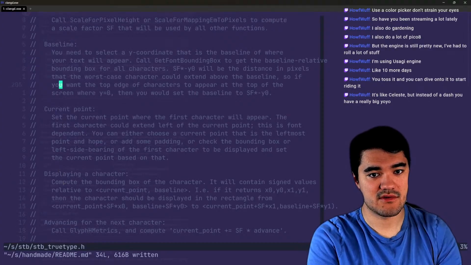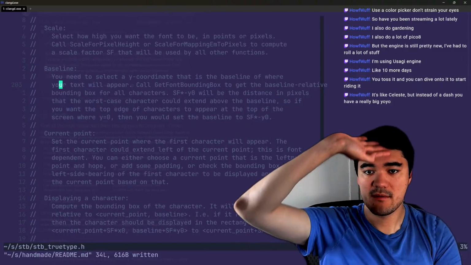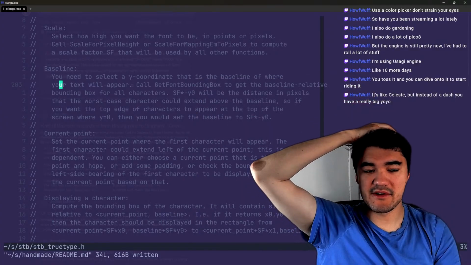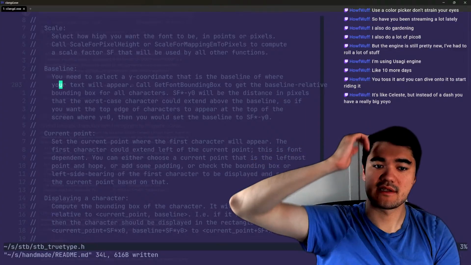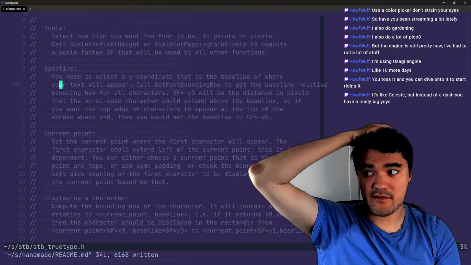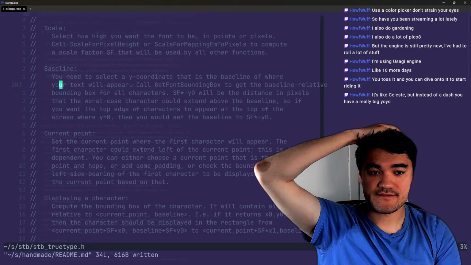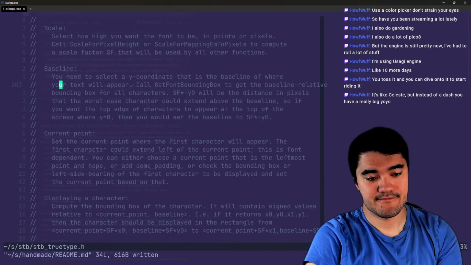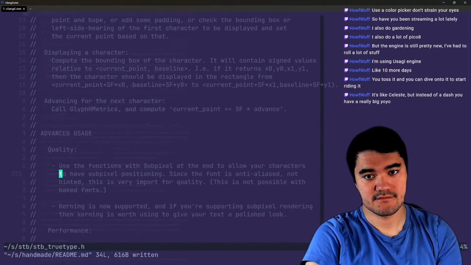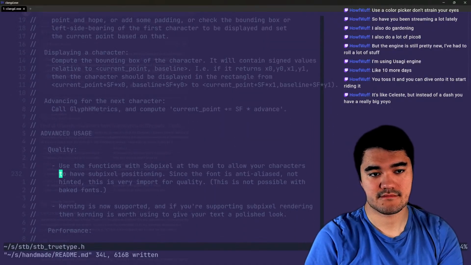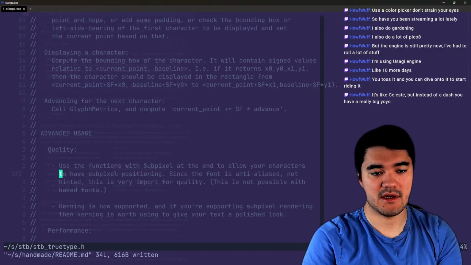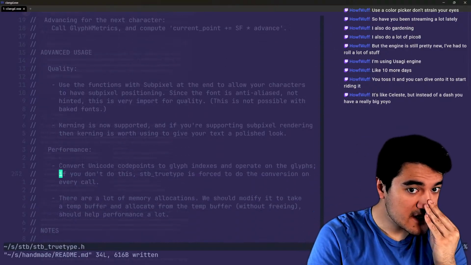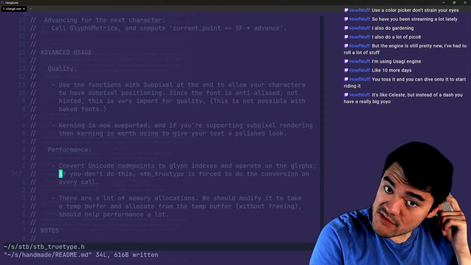Yeah, so there is going to be some sort of text bounding box here, I suppose. That makes sense. Set the current point where the first character will appear. Use the functions with subpixel at the end.